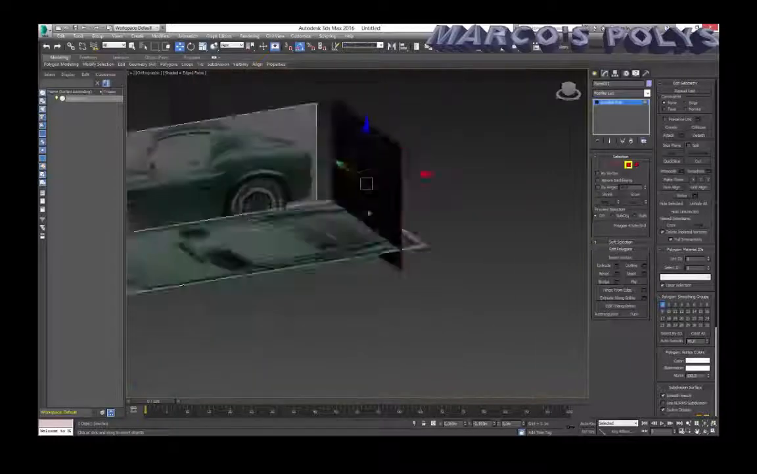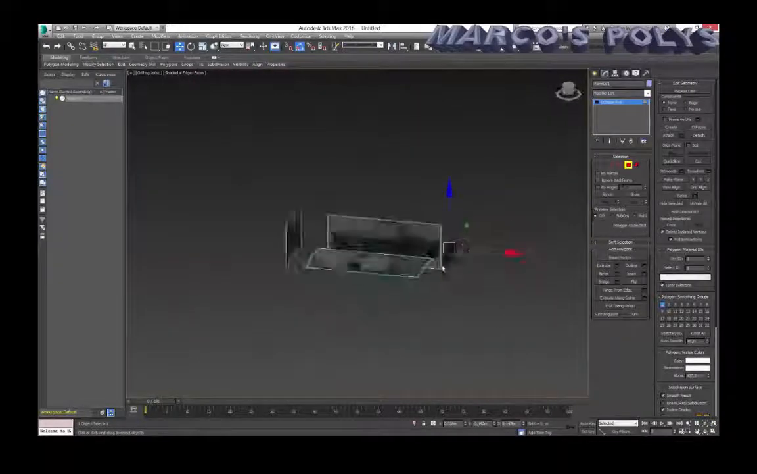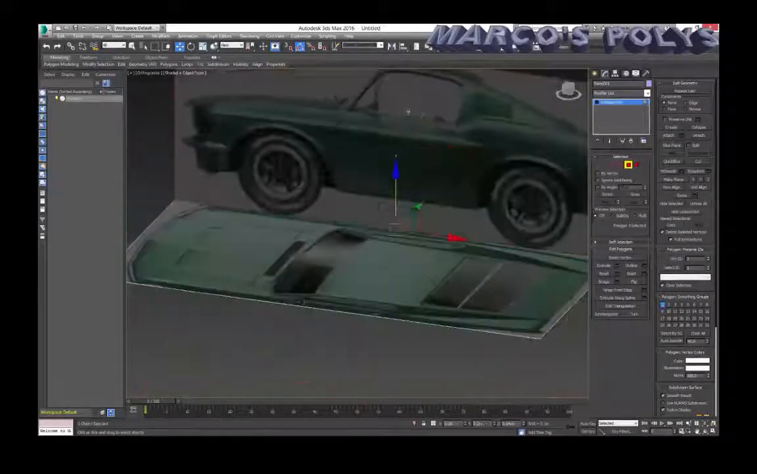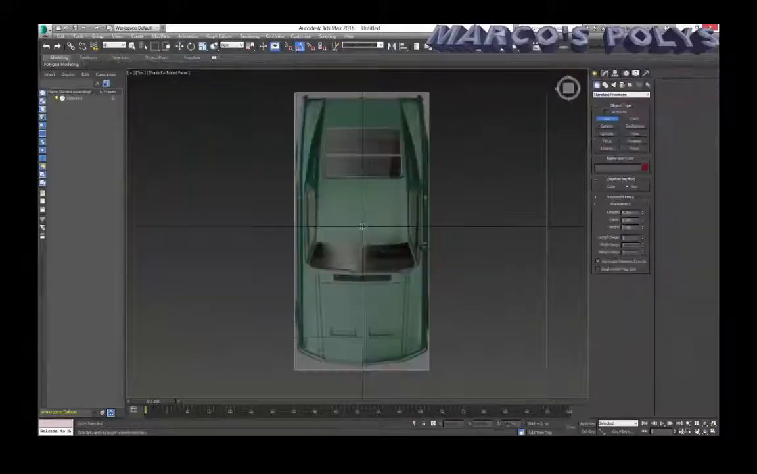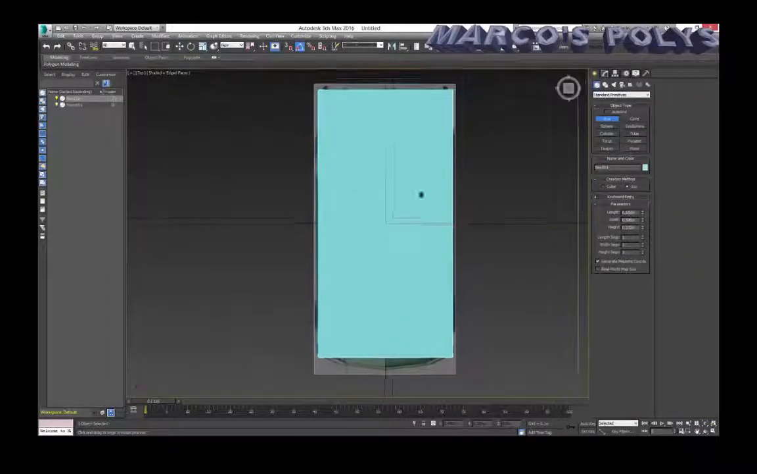I'm lining up things by making sure that I have center elements lined up. And the vertical alignment is also, I'm making sure that the wheels are sitting on the ground.